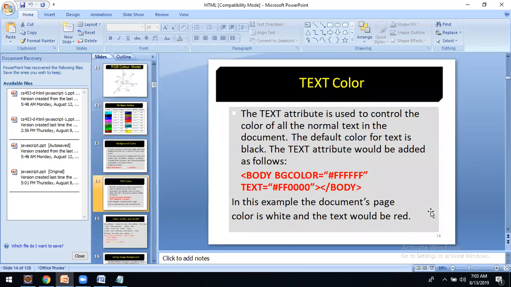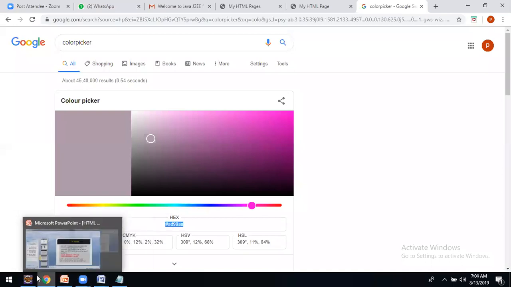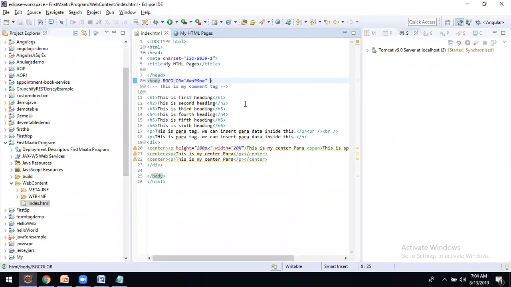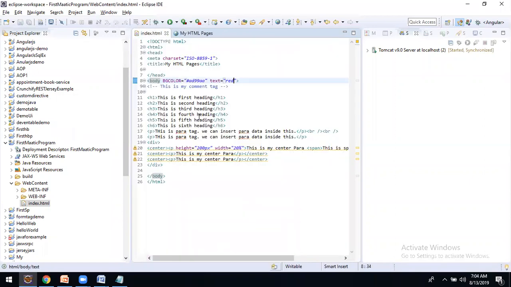Then if I want to change the text color, I can use a text attribute with my color format. So if I want the text color to be red, text is equal to red, and I'm making my background white. Or I can use text color black, but by default it is red. Just save this and see, my total body is in red.